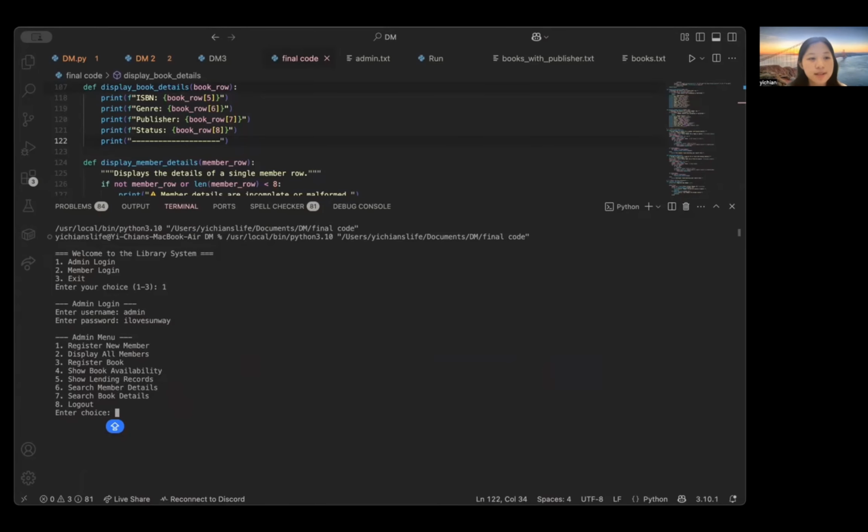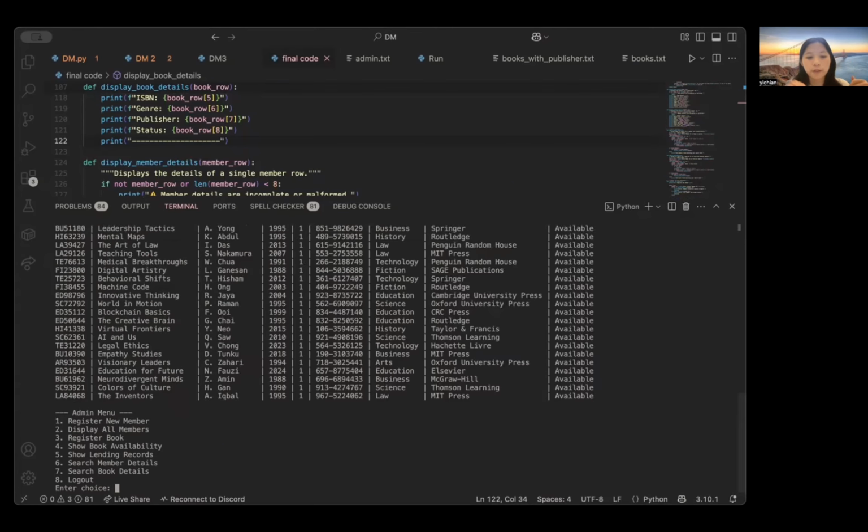Hi, I'm Yichen, and in this presentation, I will walk you through how our system handles book and member display as well as some search functionalities. Okay, let's start with our book display, which is at our fourth option, show book availability. So we tap one.